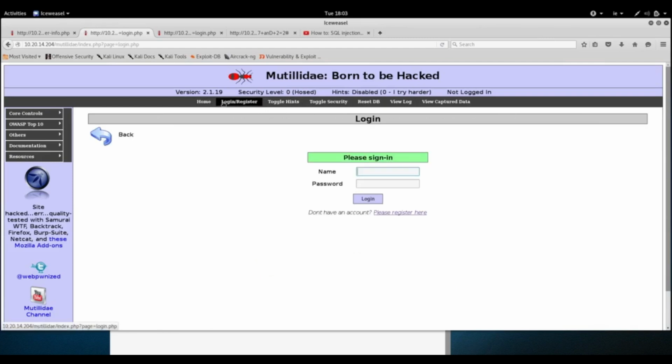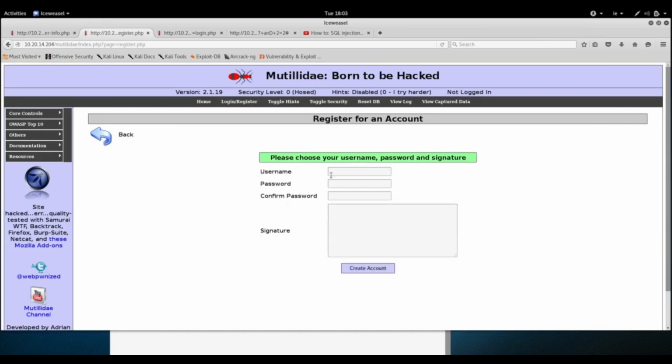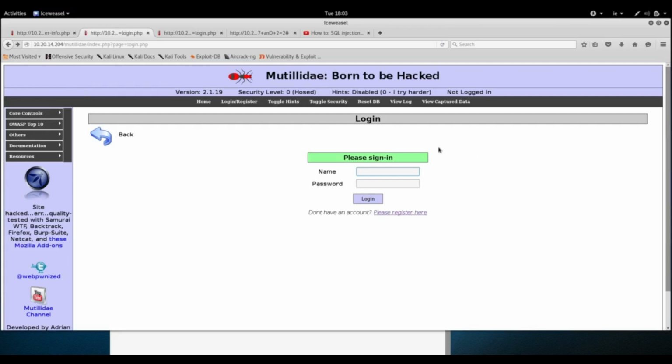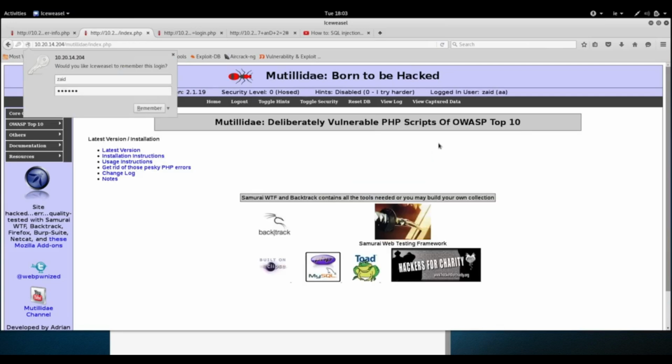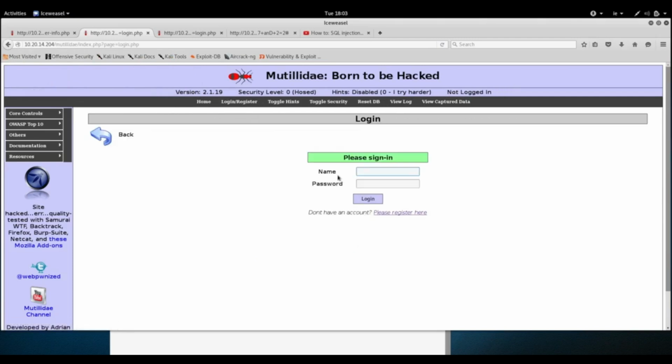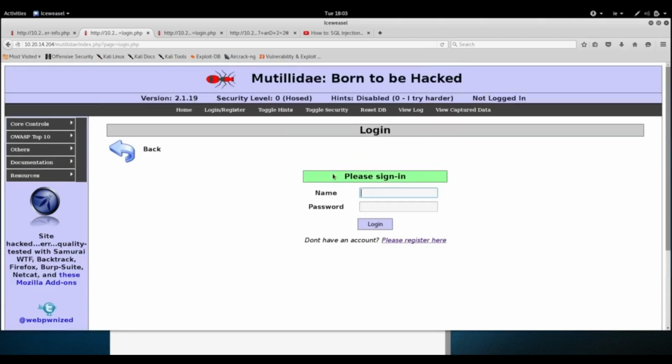And it's asking me to log in. Now, I've actually registered with my own name, so you can just go in here and register. I have a username called Zaid and a password with 123456. So first, I'm going to log in just to show you. So my username is Zaid and my password is 123456. And now I'm logged in as Zaid and my signature was AA. It's just nothing really, just as a test. So I'm going to log out and we're back at the login page.